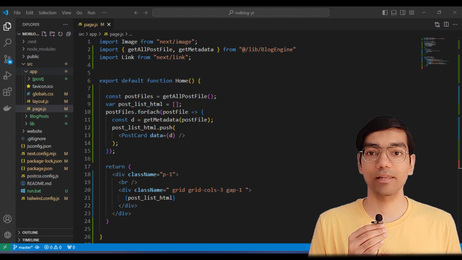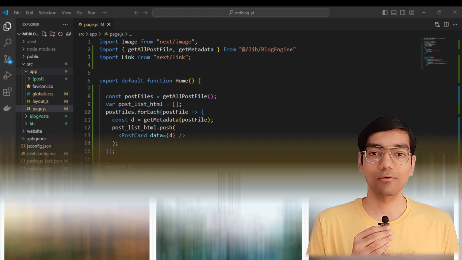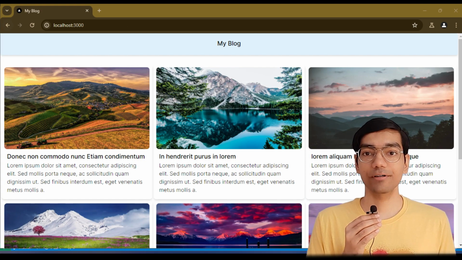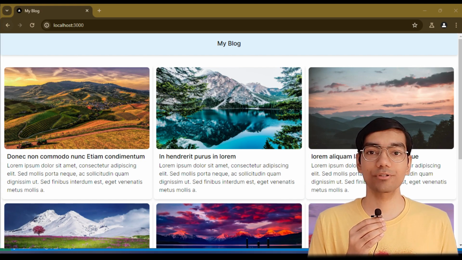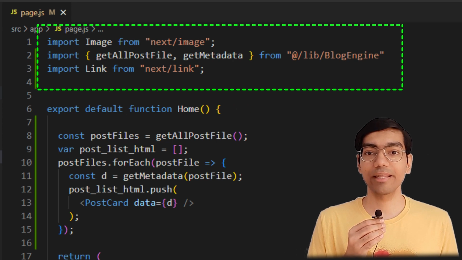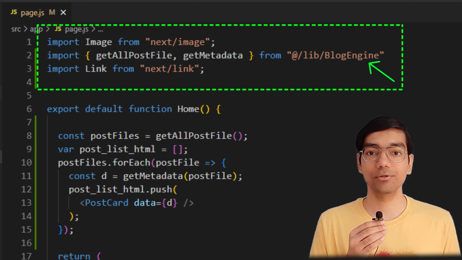To keep it simple, I will be creating only 2 pages, one home page and one page to display blog content. Let's create a home page first, which will display all the blog posts along with thumbnails in small card format. Inside the app folder, open the page.js file. First we will import the necessary functions from the BlogEngine.js file.